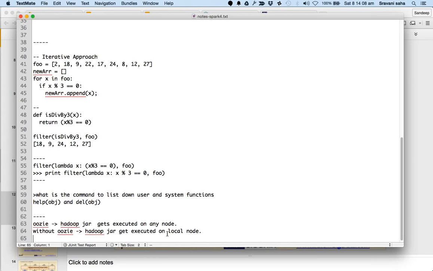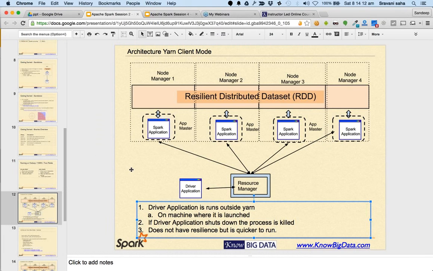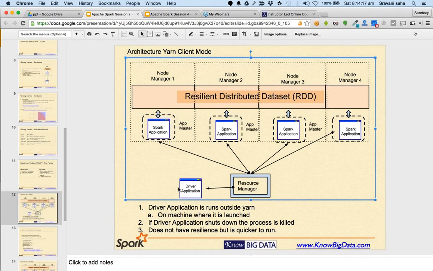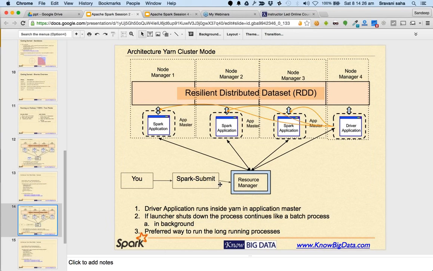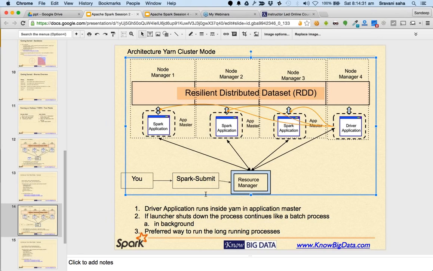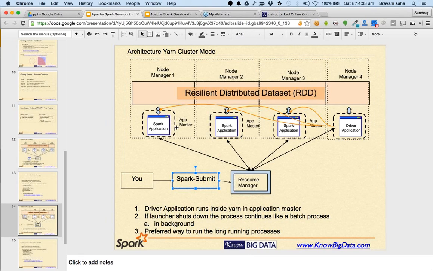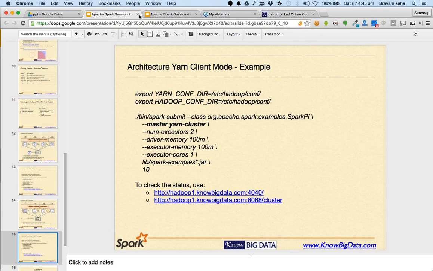All right. Similarly, in the same manner, there are two modes. One is client mode, where the driver application, as in your code, runs on the local machine. The other is cluster mode, where your launcher itself, the code that launches map and reduce, also runs inside the cluster, not locally. That was the brief discussion we had last time.